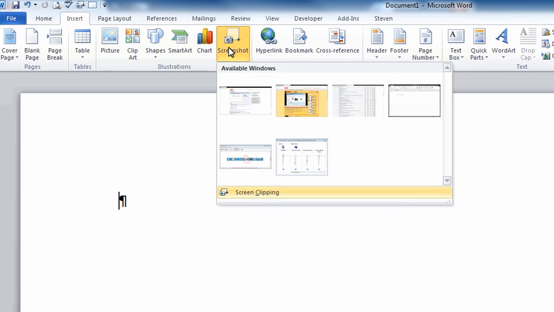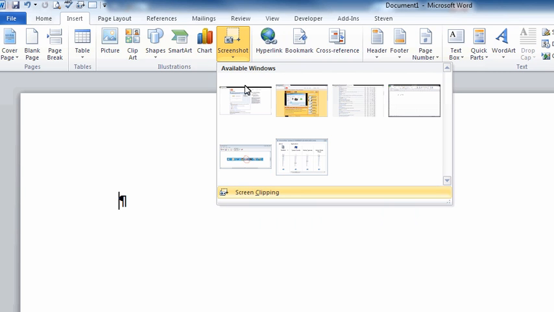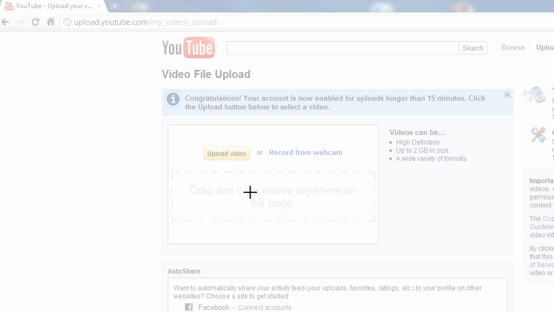Now let's just imagine we're doing a little tutorial on how to upload YouTube videos, and we need a screen capture of a key part of a screen on the YouTube website. So if I click screen clipping, and we see I had arranged here my YouTube window, and it's arranged at the video file upload, so I can actually just capture this now.